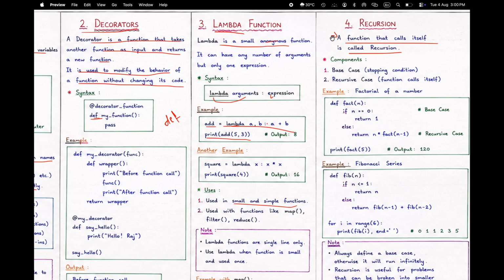At first recursion may seem difficult, but after this lecture you will understand it easily. Now this was a simple definition, we want to understand it in depth. So what is recursion? Let me ask you a simple question.